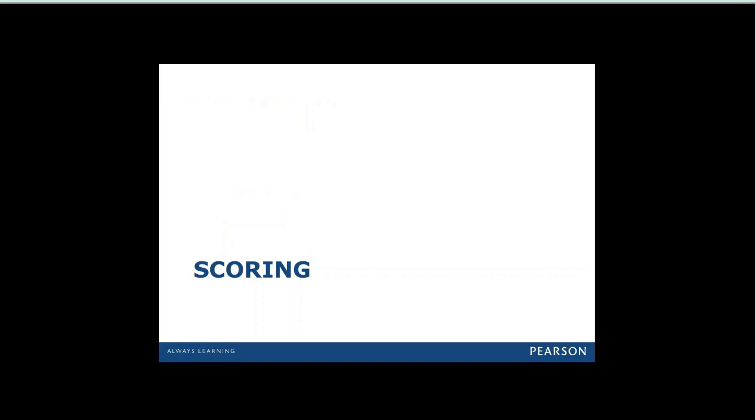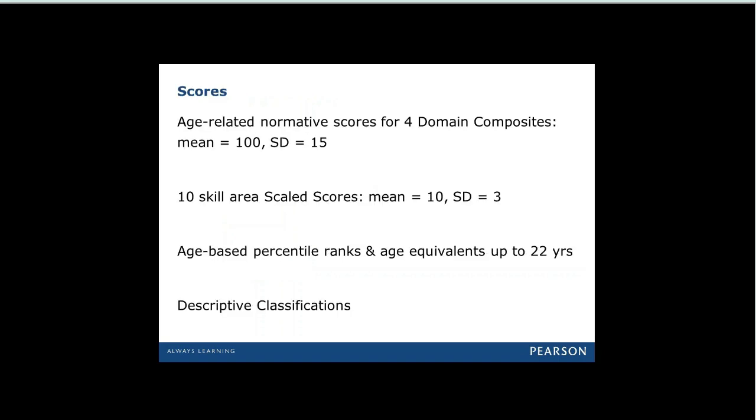In terms of scoring, pretty straightforward. These are metrics that you're very used to, obviously, and are consistent with a lot of other standardised tests that you'd be using. Age-related normative scores are provided for the 4 domain composites, so they're the conceptual, social and practical, as well as the overall general composite, so the general adaptive behaviour composite. These all have a mean of 100 and a standard deviation of 15, and are pretty much the same interpretation as what you would use when looking at an IQ score, for example.